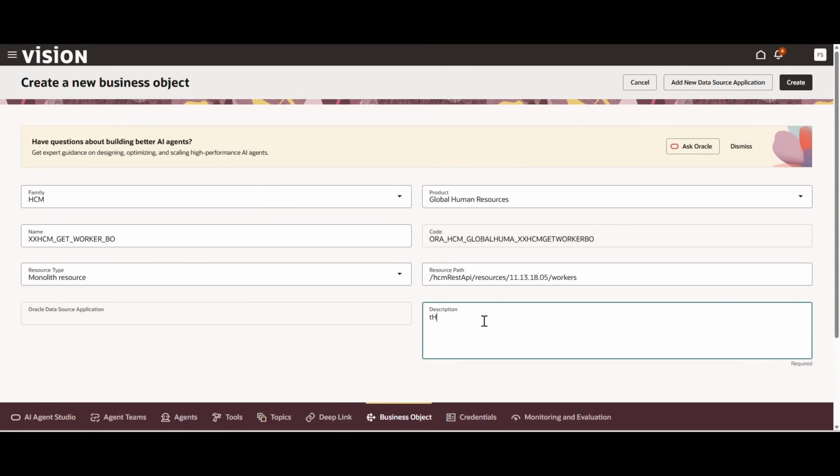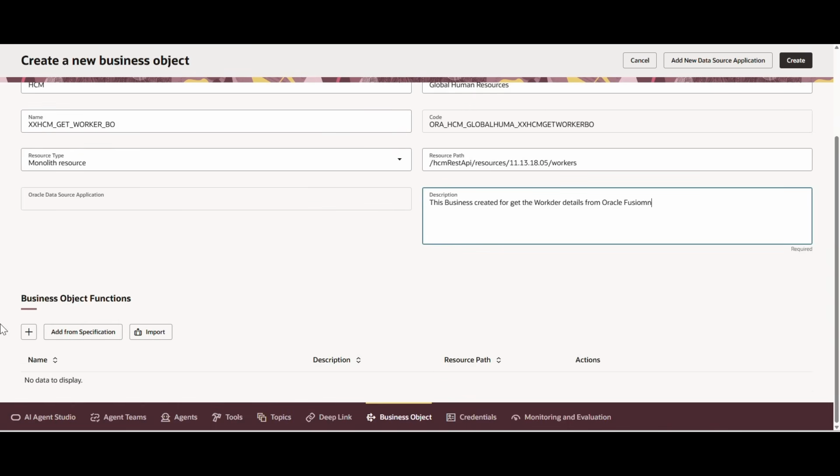Just give some information. This business object is created to get the worker details from Oracle Fusion. Giving a description is a best practice while creating an AI agent in a real-time environment. If you come here, you can select the business object functions.